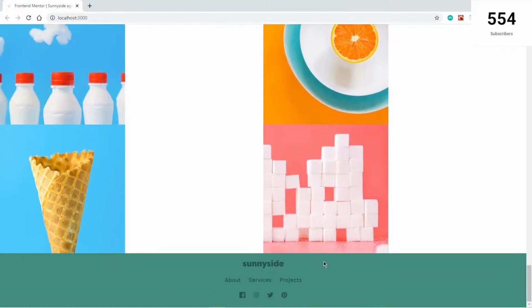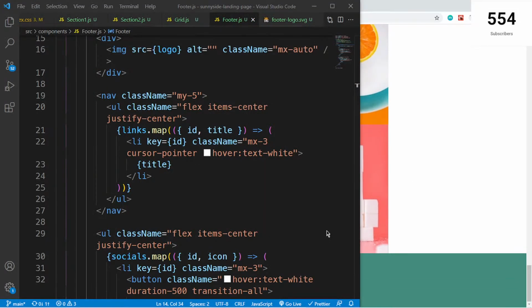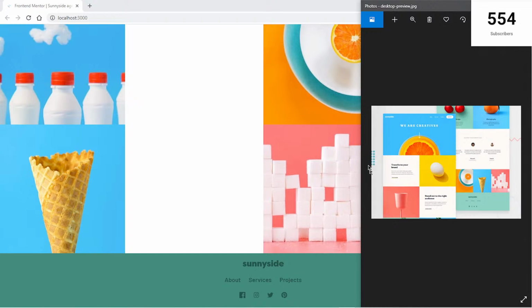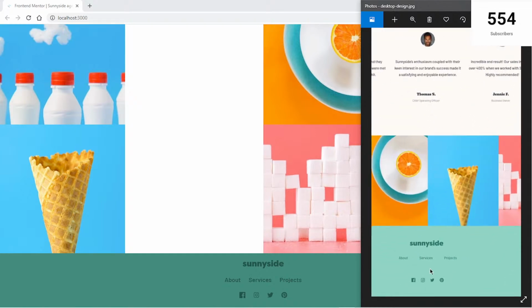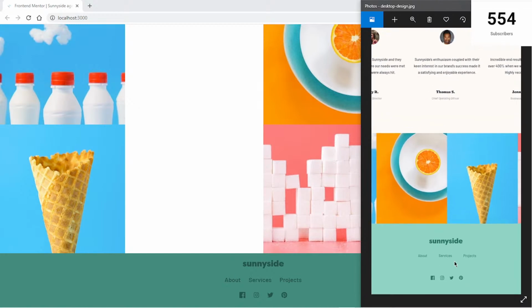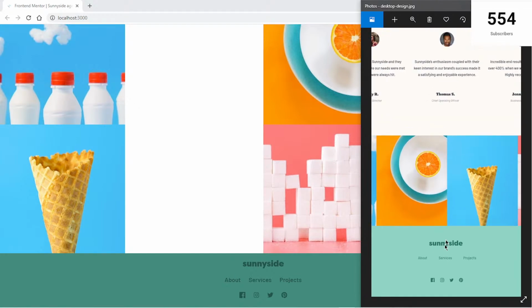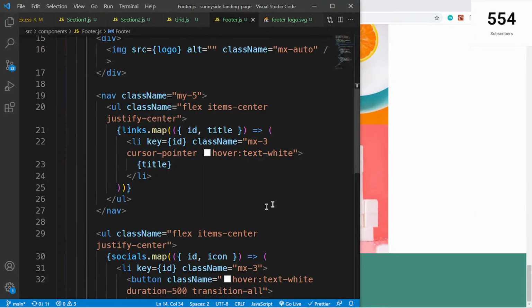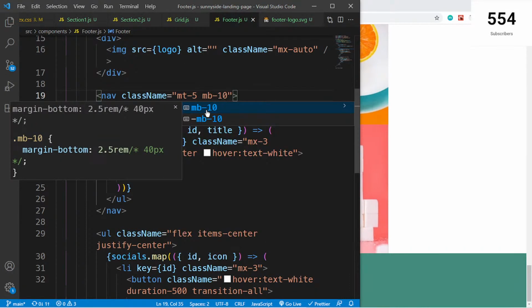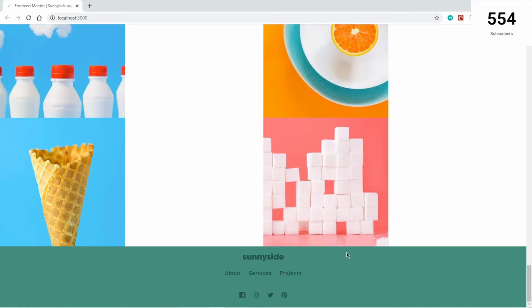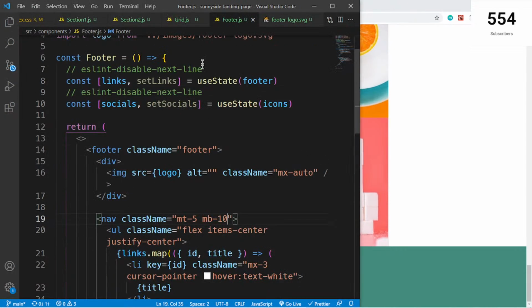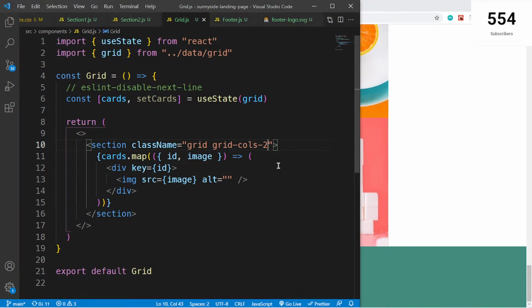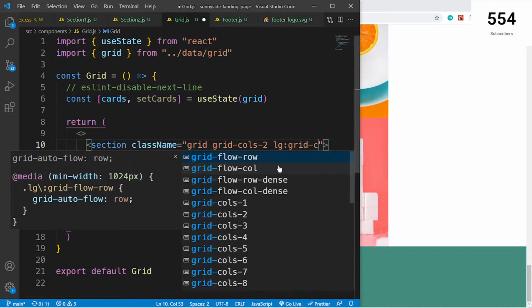So we are done with the footer, but does the footer actually change? Let me check this. The footer doesn't really change actually. Let me increase the margin in this nav and the yellow. Let's say margin top 5. And let me go inside this grid. Let's say that for large screens, let's say grid columns 4.